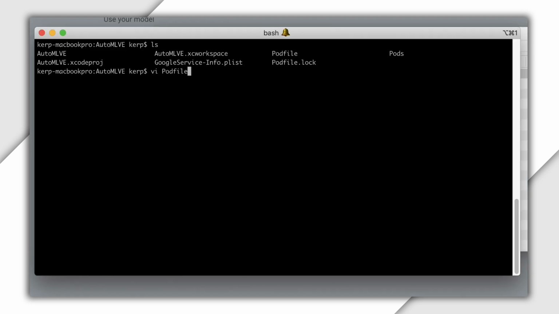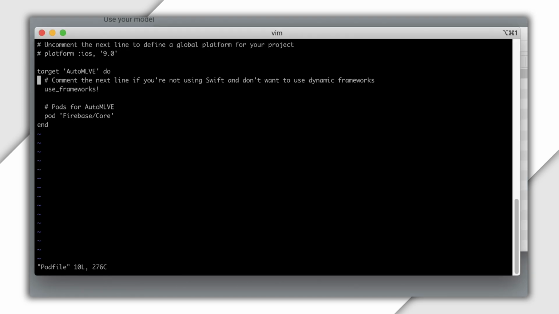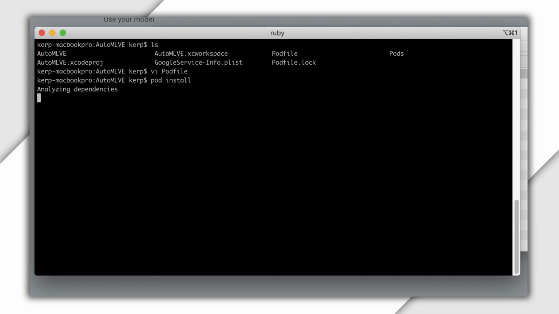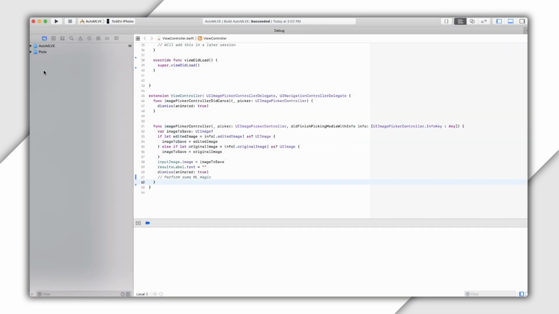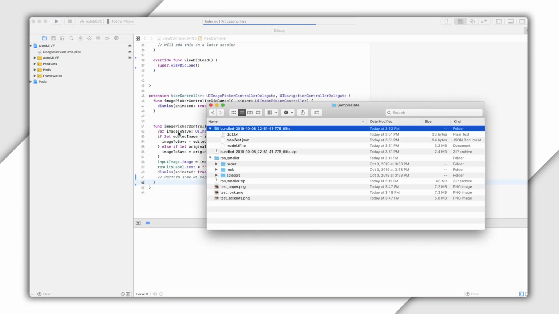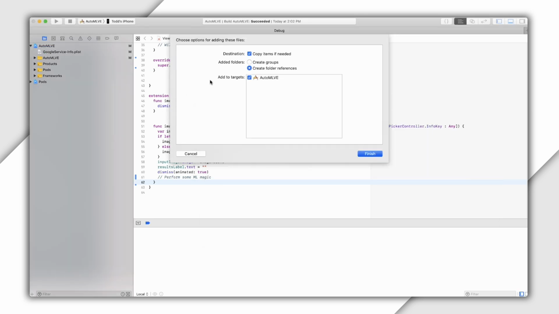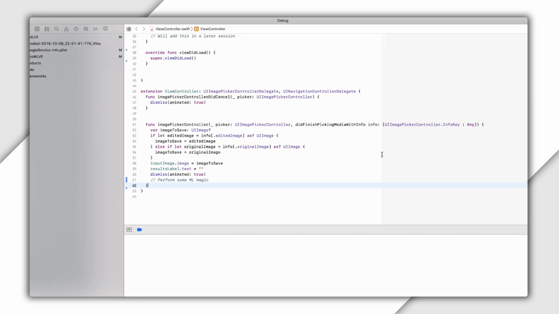Now, the first thing I'm going to do is add the libraries I need to my project. So let me open up my pod file here, and I will add Firebase/MLVision, and also Firebase/MLVision AutoML. Let me run a pod install here, and we are good to go. Okay, next I'm going to open back up the XC workspace. And now I'm just going to drag this entire folder that I downloaded into my Xcode project. And yes, I will copy items if needed. And now we can start coding.